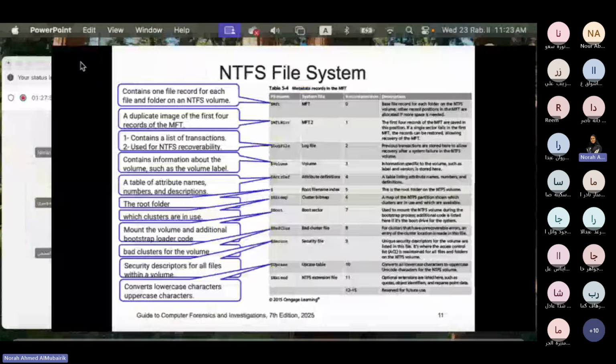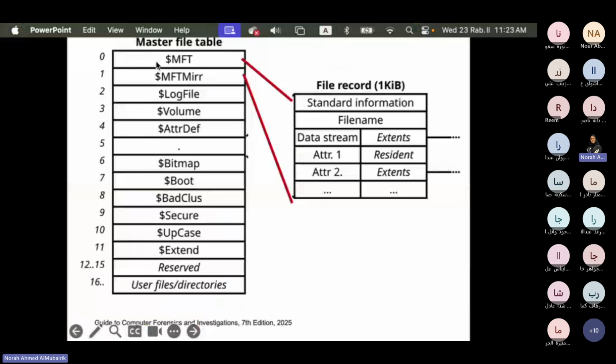Now let's go back to this. Now we have NTFS, a master file table. This is the whole master file table. From 0 to 15, it is for the system. Starting from 16, we actually have the user. Keep in mind, when I say the first 15 records, it includes 0. So it is actually 16 records because we start from 0 till 15. They mention the first 15 records because the indexing starts from 0.